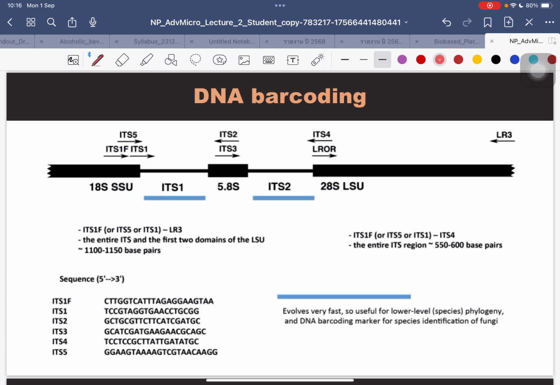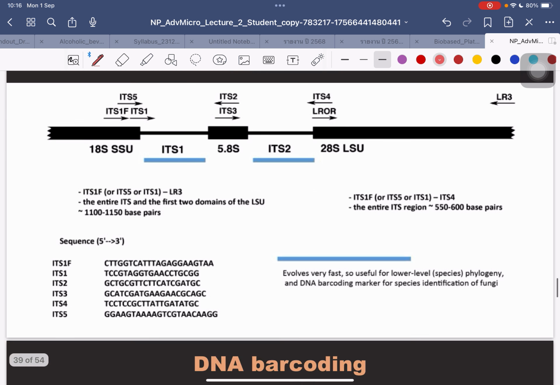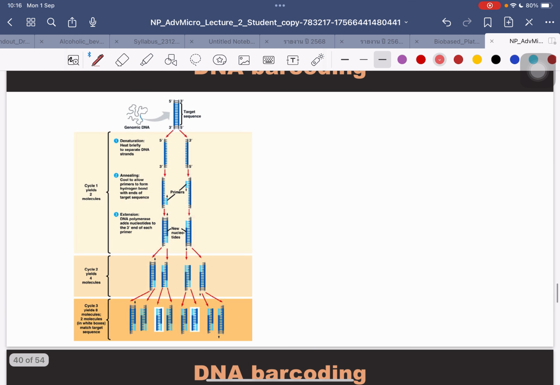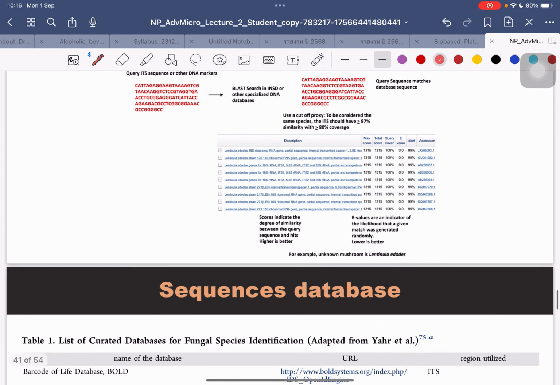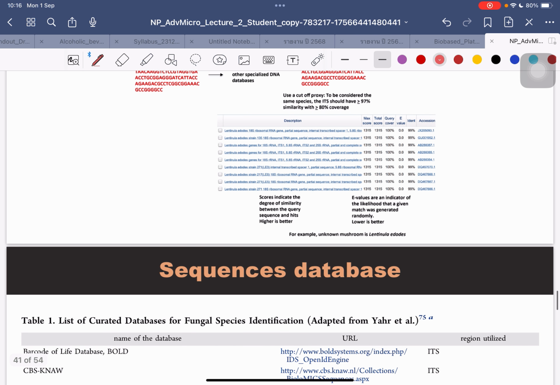Okay? Right. And obviously, you probably have to use PCR to make more copies of this, and then later you have this DNA and you identify them using the database. For example, you can use NCBI by using BLAST or whatever.